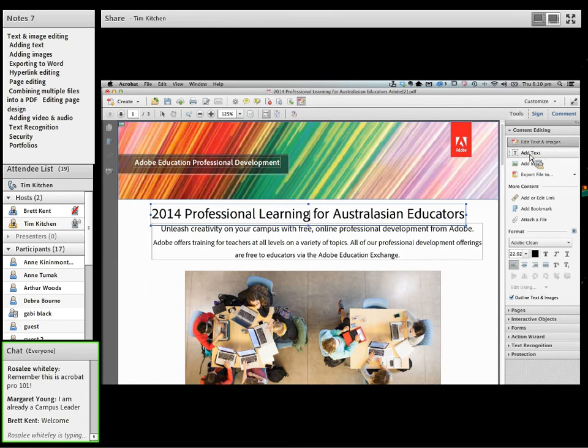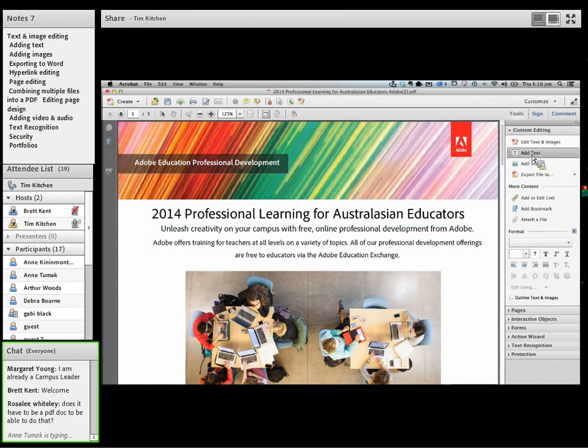When you go underneath the text editing, you've got this thing called Add Text. And then if I activate that, I can just go into where there's a bit of space on this PDF, highlight an area, and now I've created a text box, and I can add some text. Once I've added that text, as you can see, it is gradually appearing on the screen.